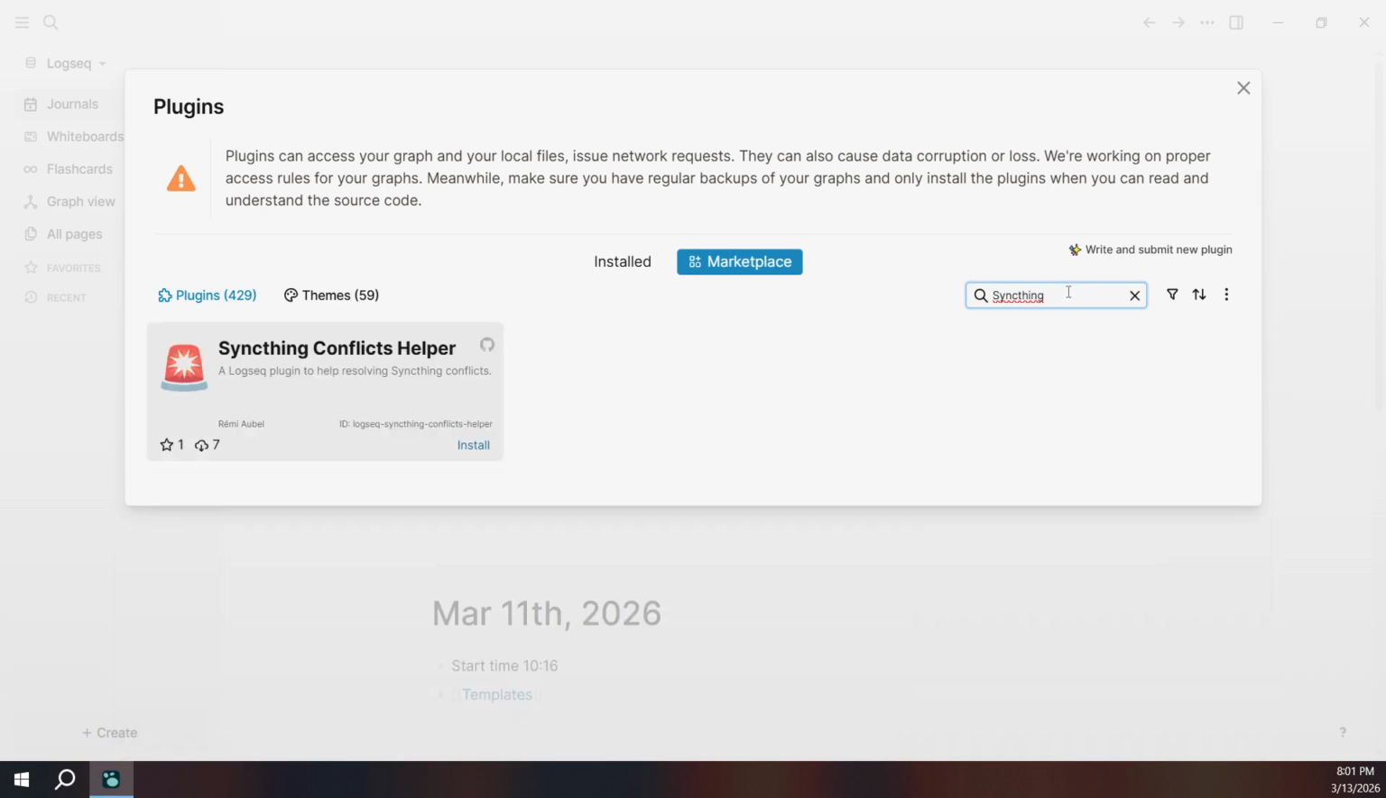The Install button will download and enable the plugin for your current Logseq setup. Depending on your device, Logseq may briefly reload to activate it. After installation, the plugin should appear under your installed tab, and many plugins also provide a small settings button you can review to understand the defaults.